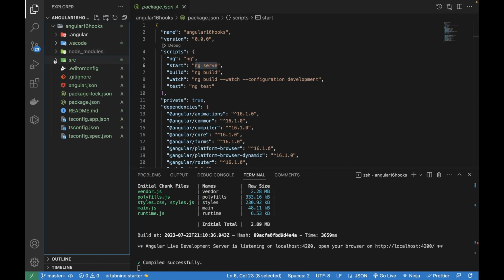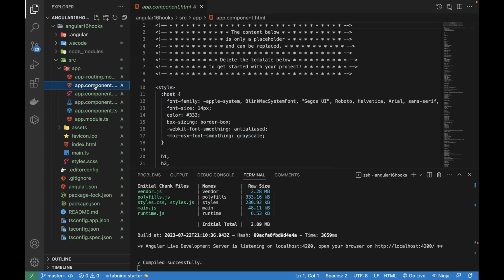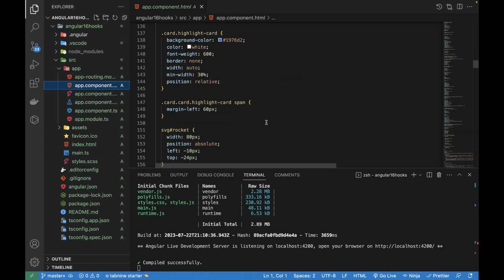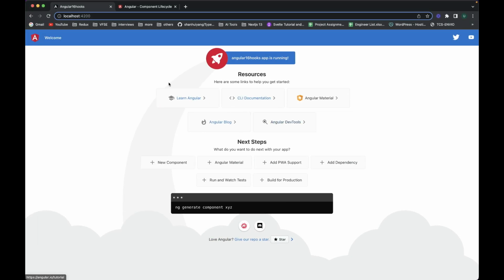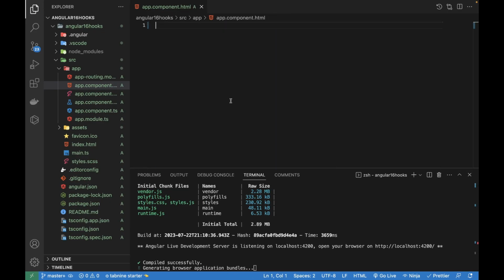Okay, so I'm going to go to src and then app, and this is the default HTML that we are given. I don't need any of this HTML, so I'll be removing all of it. So it will not show anything and it will show a blank page. So now let's learn Angular 16 lifecycle hooks.